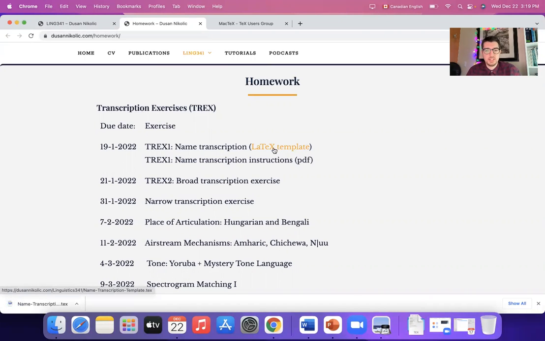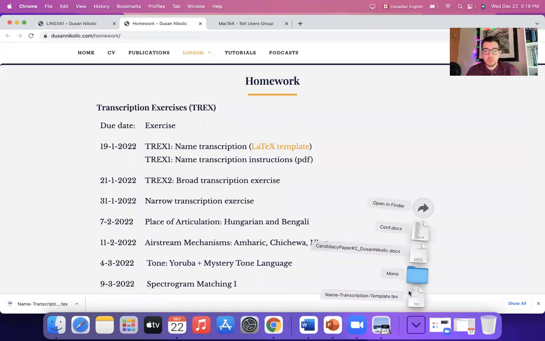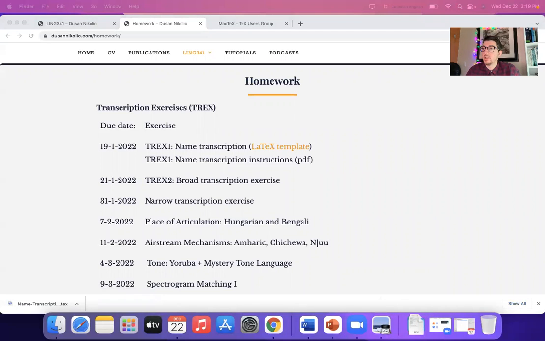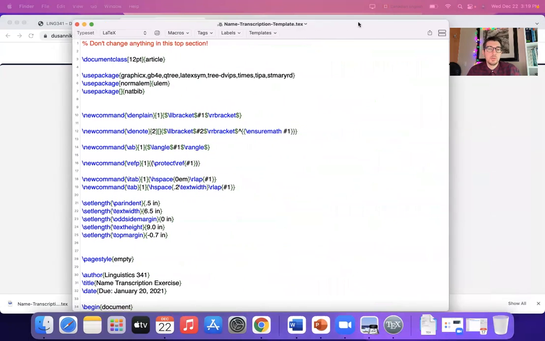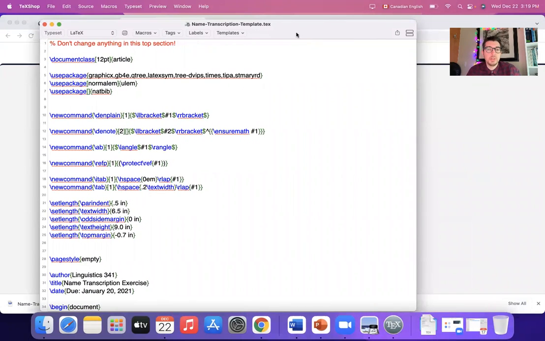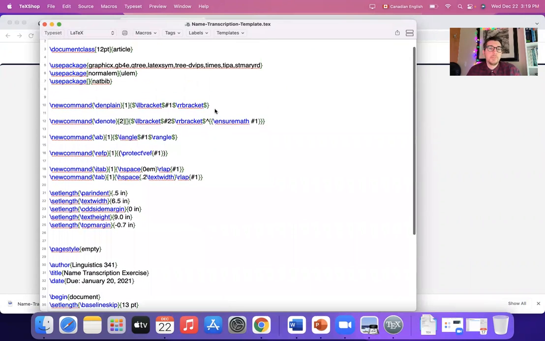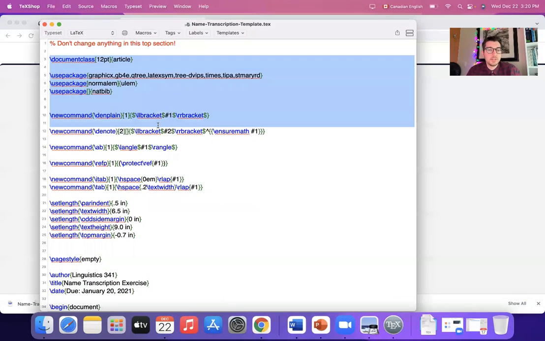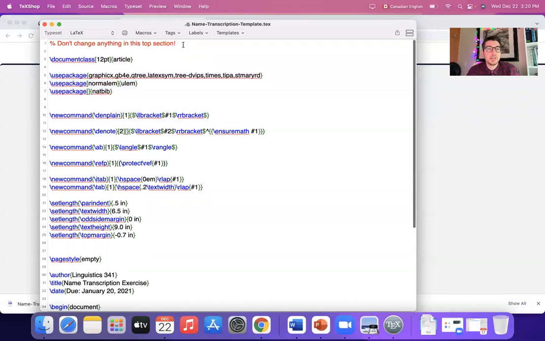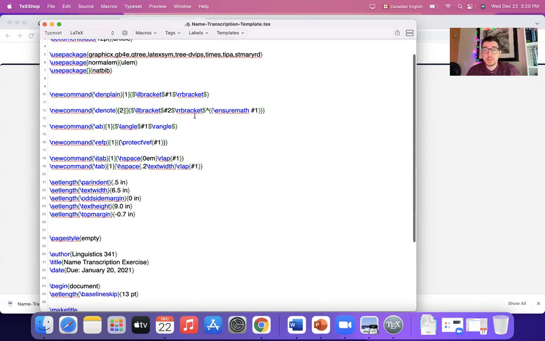If you are on Windows, I guess you might want to right click and save, I'm guessing. So now we have the name transcription file, which is a template file, and I can go to my Finder, or wherever you downloaded it, and open it up. So it's right here. I opened it and it looks like this. Do not be intimidated by this part here, and please, as it says here, do not change anything in the top section. You don't need to.